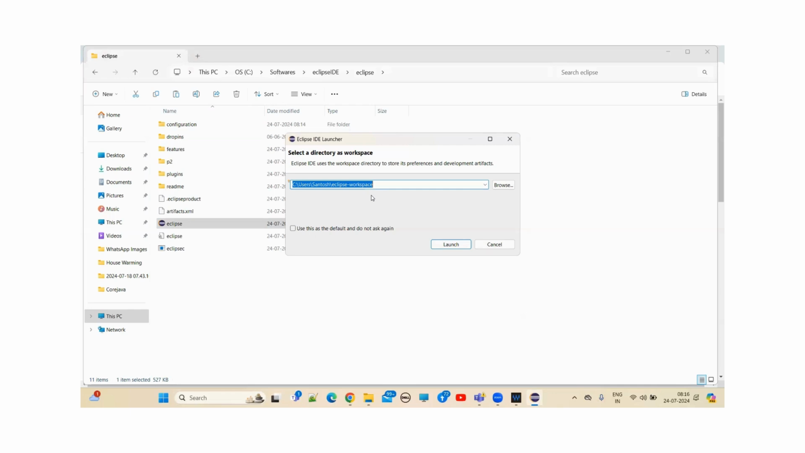Now in future we are going to work with IDE, right? We are going to create Java projects in IDE, right? So it is asking, guys, you are going to write Java projects, where do you want me to save? That is called workspace. Understand everyone?